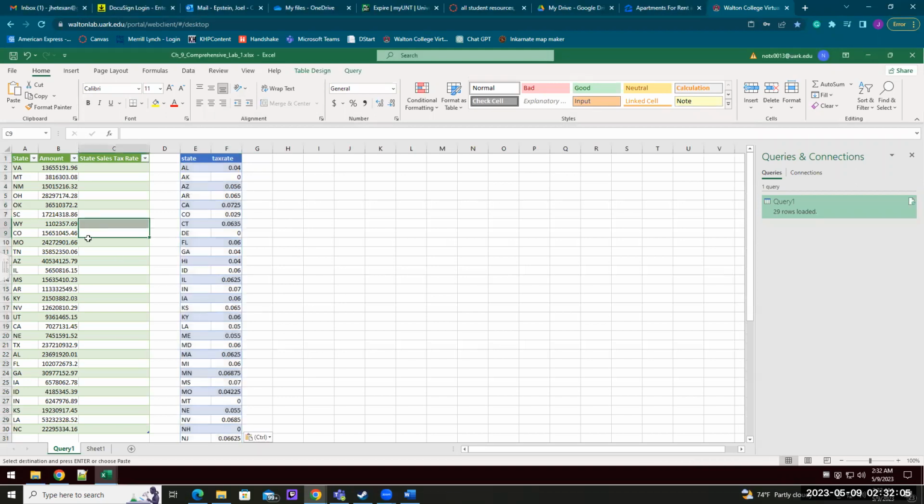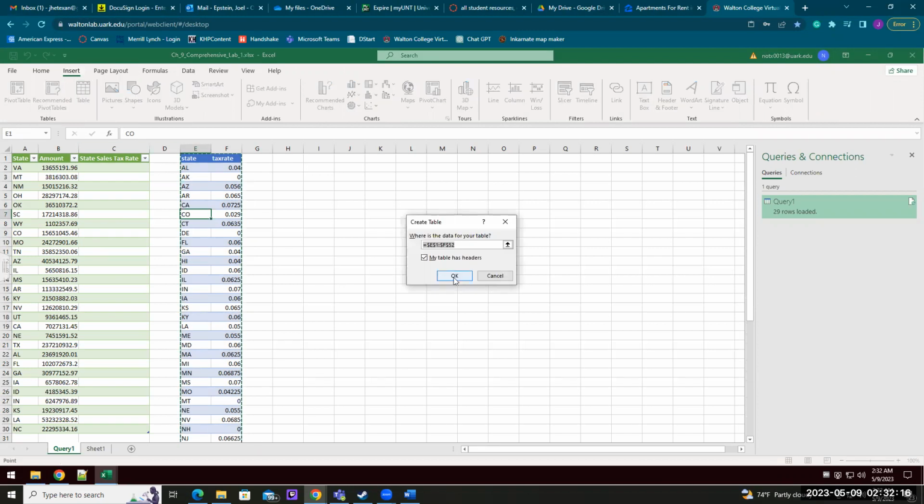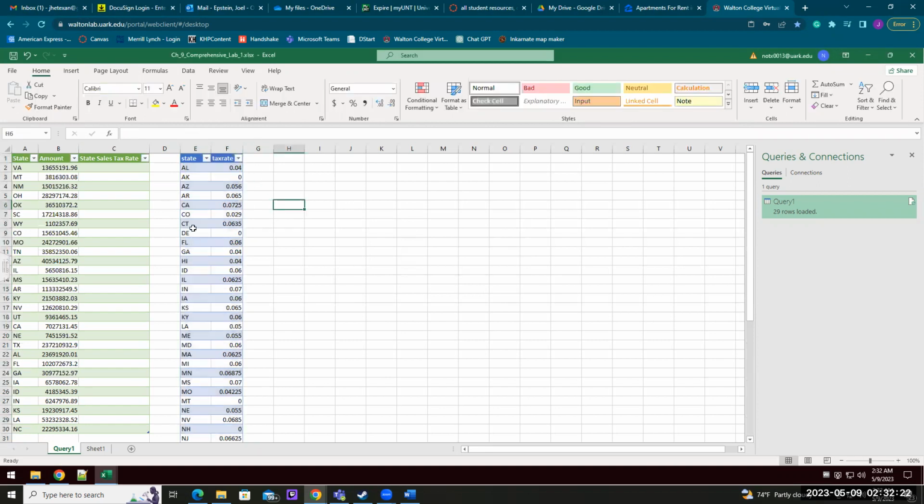There we go. What you can tell right off the bat is this is formatted as a table, and this is not. So we're going to go ahead and format this as a table real quick. Insert table. You can see it's selected all the data for us, and we're just going to hit OK. And there we go. So now we have created this as a table.